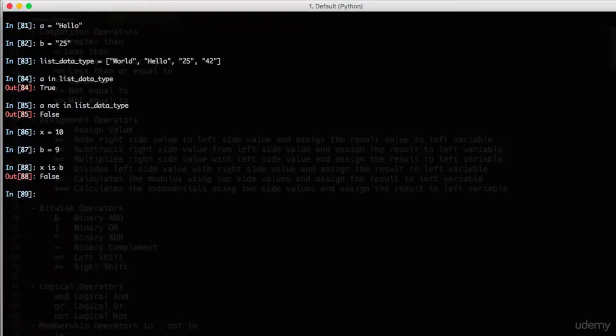And next go with the is not operator. X is not B. Of course, the value should be true because 10 is not 9. True. So this is all about identity operators.